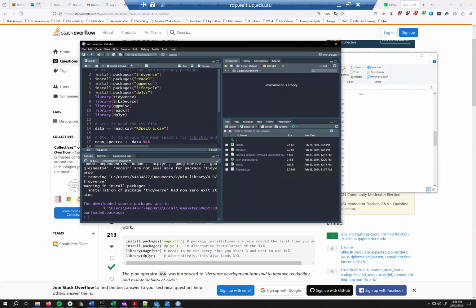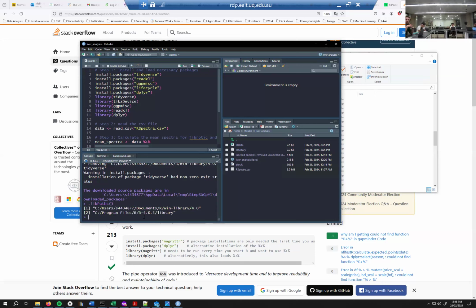Yeah, the library location. So can you type in .libPaths in the console? That's .lib and then capital P. Yeah, that one, just run it. It should tell you what your library paths are. Okay, so you have two library paths. My assumption here is that they're being installed in one place and being read from another, maybe, and that's why we're getting weird errors.